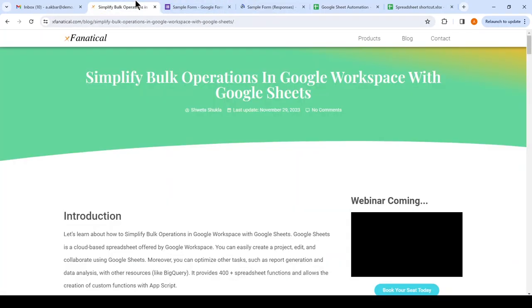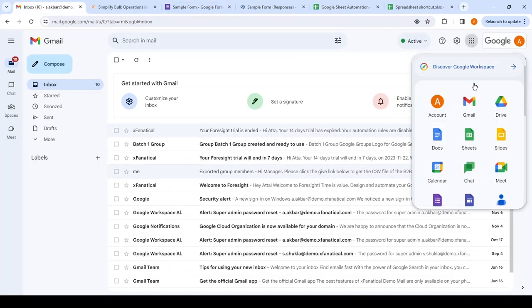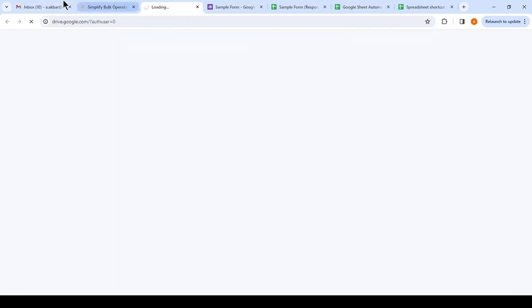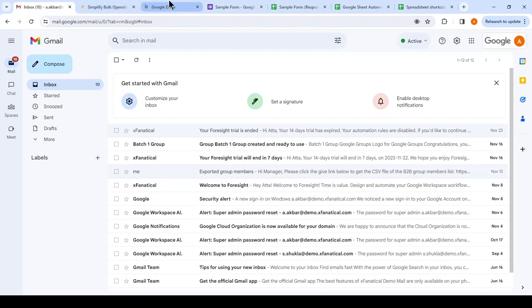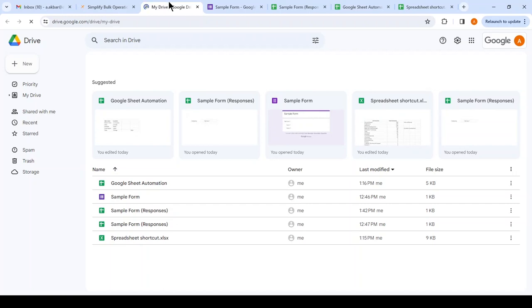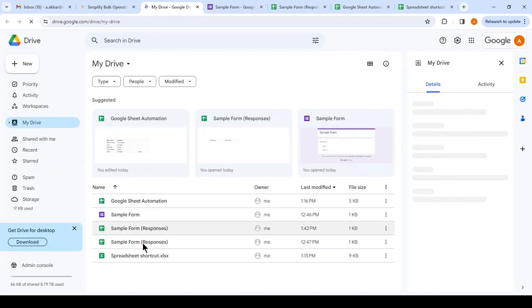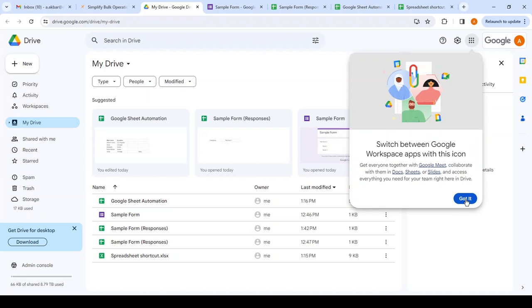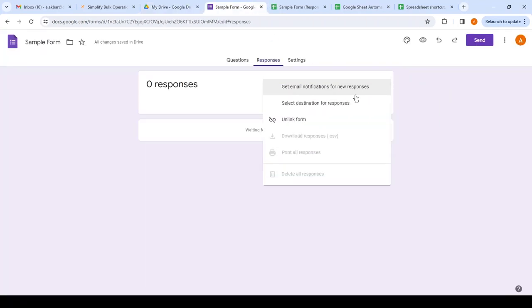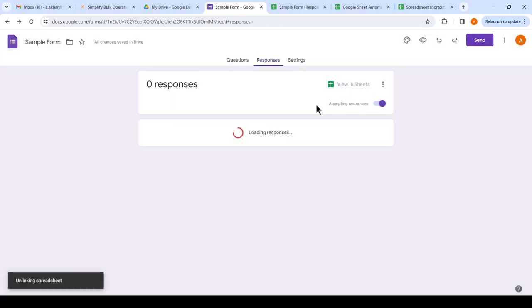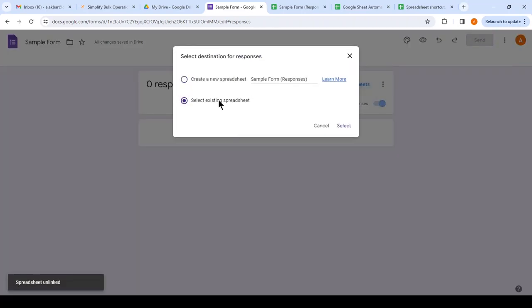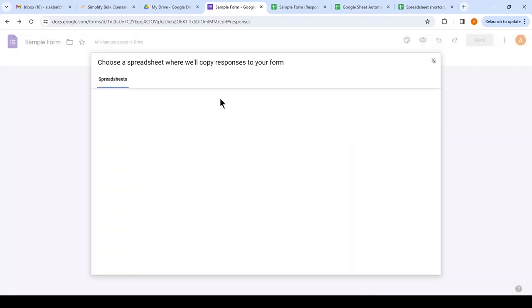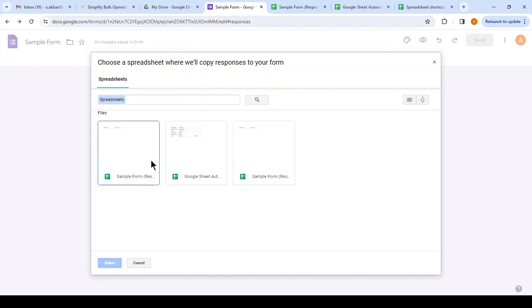Where will this sheet be stored by default? You just need to go to your Google Drive, and here it is. In the root folder of Google Drive, you'll find these sheets. The other way, let me unlink this and show you: link, select an existing one, click select. You will be directed to this pop-up, and from here you select the sheet where you want to store the data.